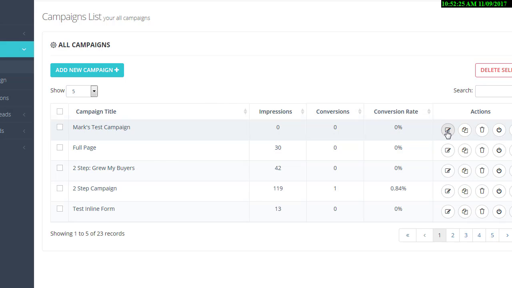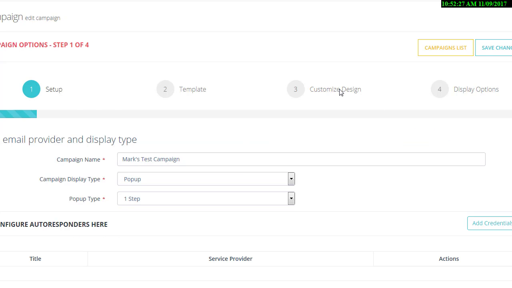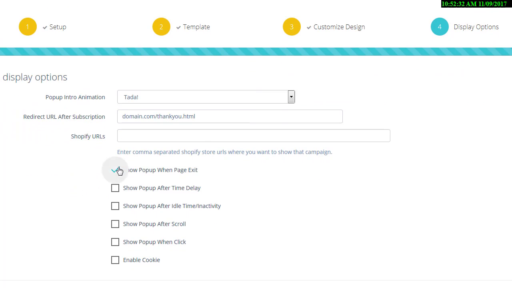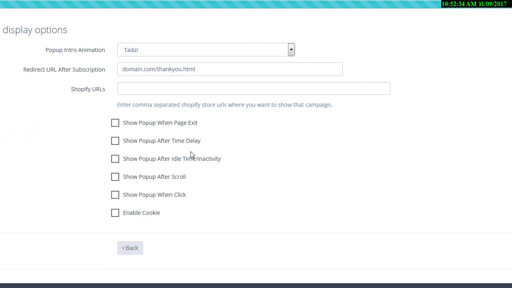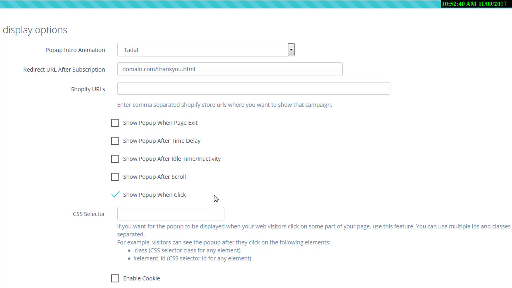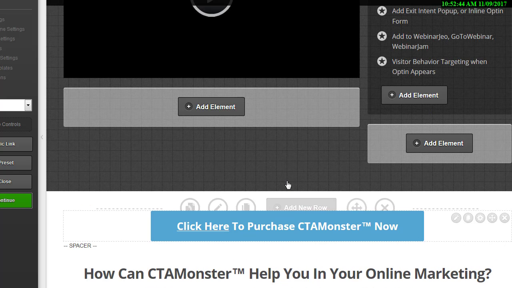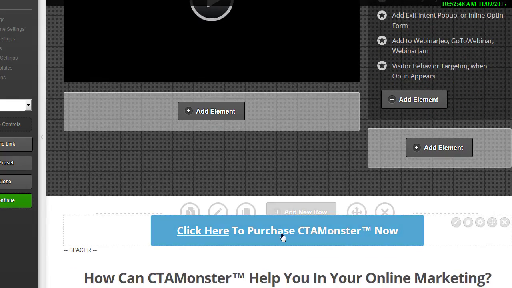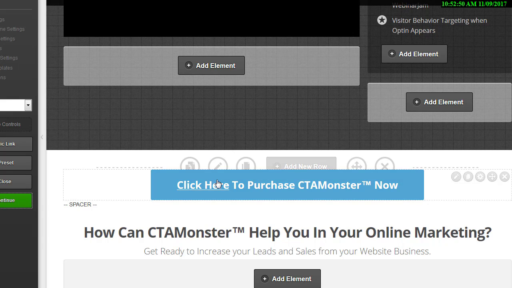Let me edit it. And instead of an exit, click on number 4. Instead of showing as an exit, I'm going to show you how this happens when something is clicked. I'm going to pick a button. For example, at the very top of this page, there's a button right here. So I'm going to take this button here, and I'm going to make this so that when people click on it, the pop-up's going to appear.